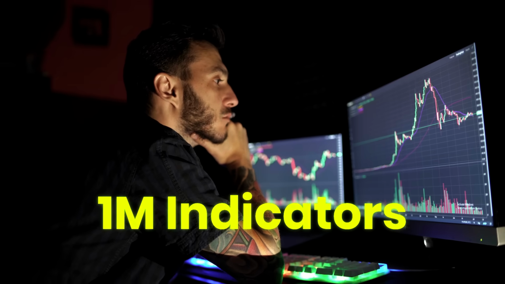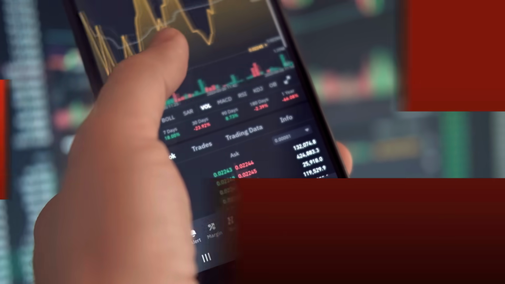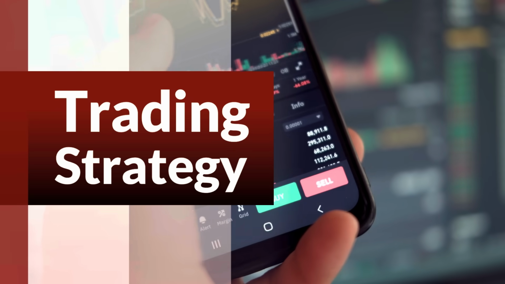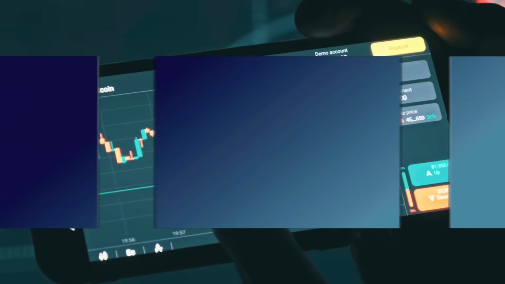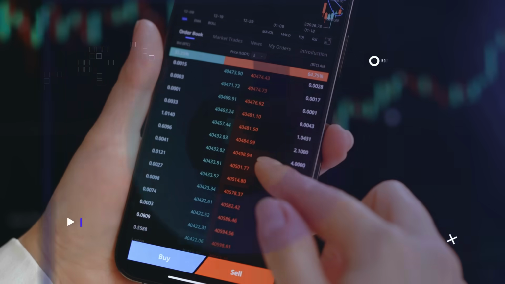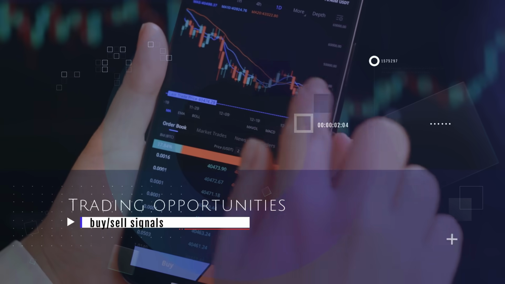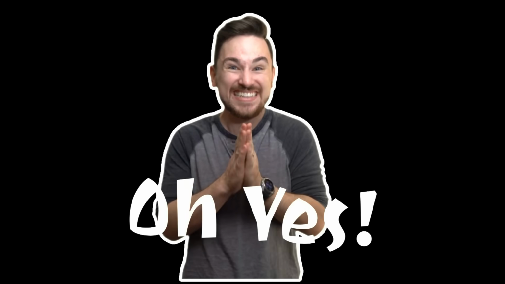A million indicators, 1,000 strategies, it's a lot. So today, I want to break down a straightforward strategy that was a huge help for me when I was starting out. It's all built around a simple tool, and the whole point is to give you a clear visual way to see potential opportunities without cluttering up your charts or your mind. Let's actually build this out.